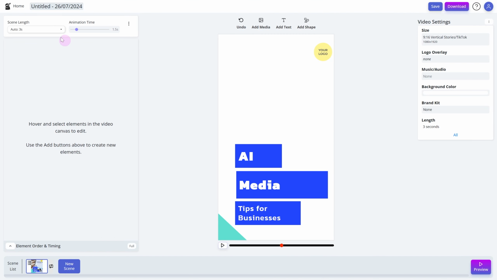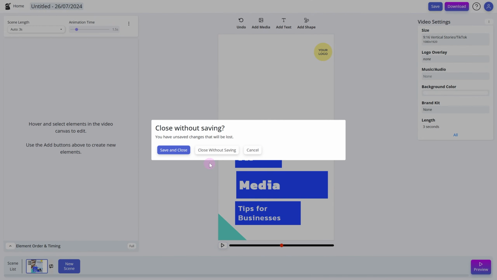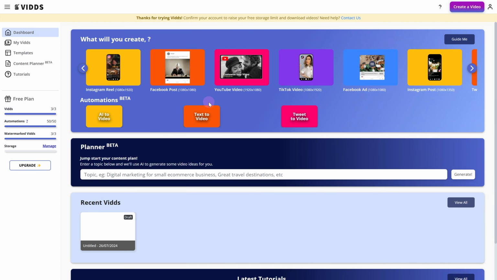So yeah, that's how simply you can create videos using Vids, and give it a try. Create yourself amazing videos, and most importantly, AI is here to help you in this platform.